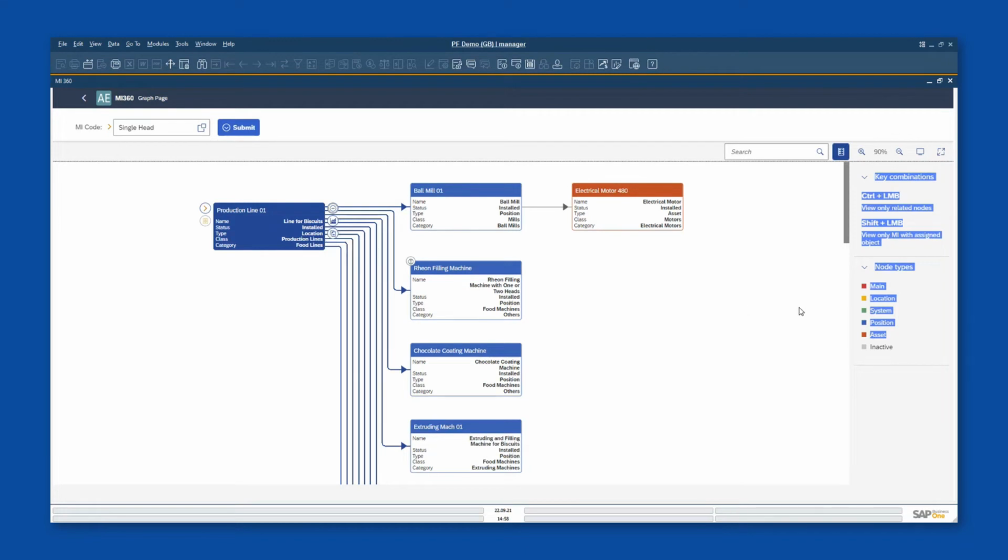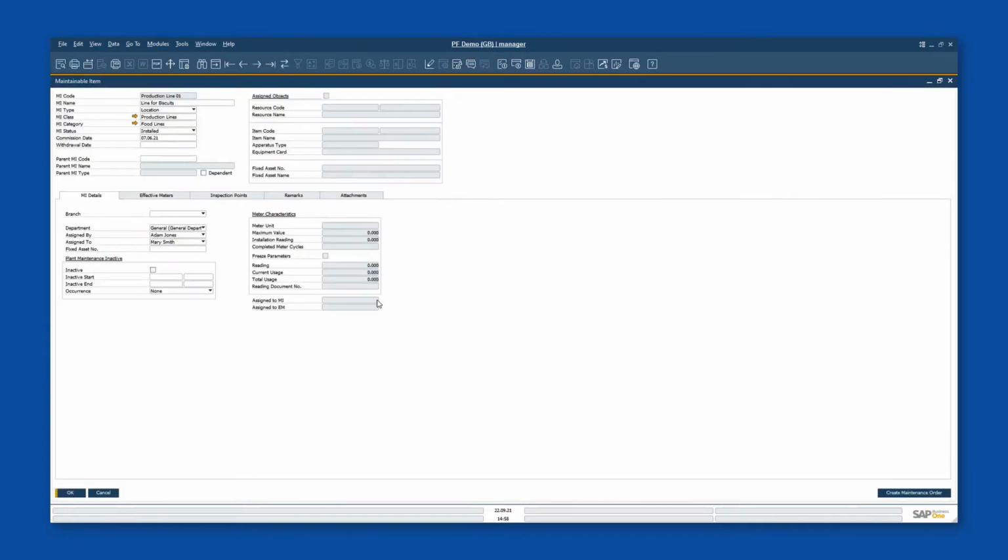You can also get directly to this graph by right-clicking on the maintainable item and then MI graph on the context menu. This doesn't give you the ability to choose from the related items as your base node. The maintainable item that you open the graph from will be the base node when the graph opens up automatically.